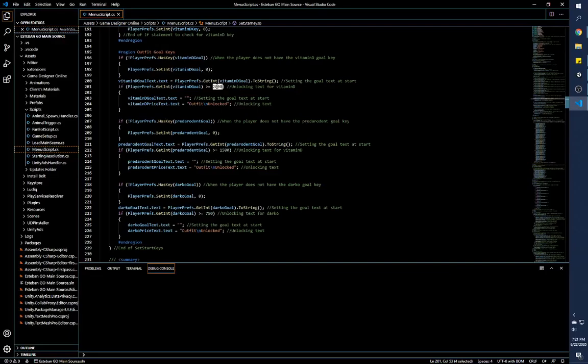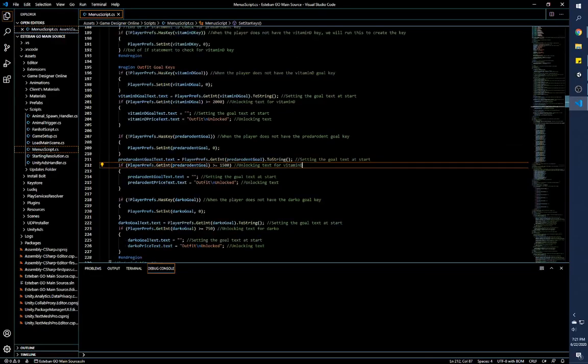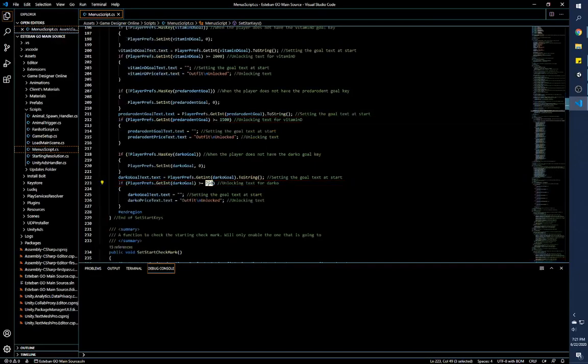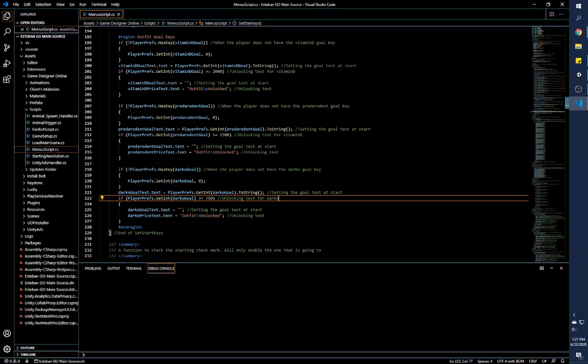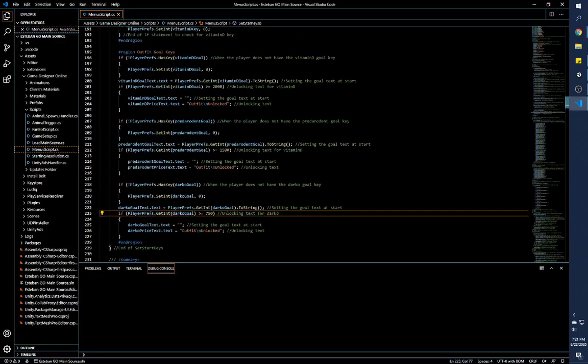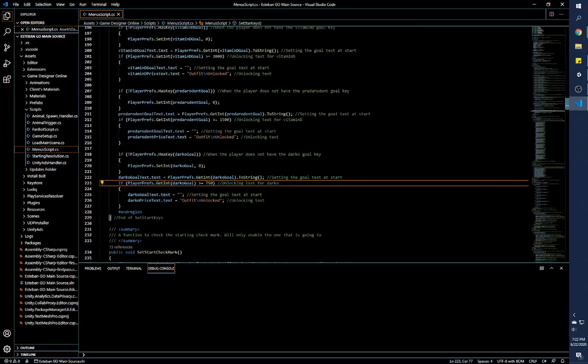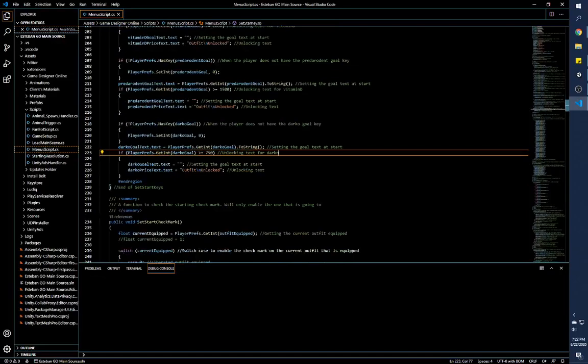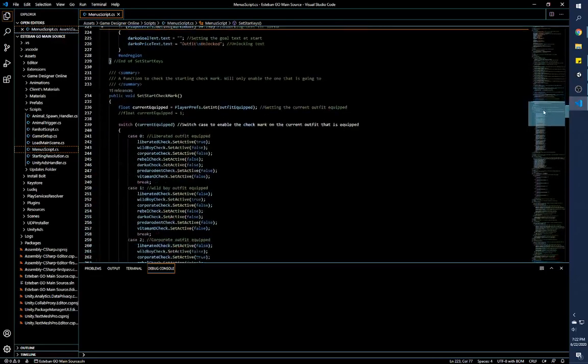We have also set the number at which the goal will be considered complete. That's 2000 here, 1500 here, and we must have another, yeah, there's 750 there. So this is all the code that is actually handling the goals. And if the user scores more than, say, 750, this outfit will be unlocked. We'll go further down.